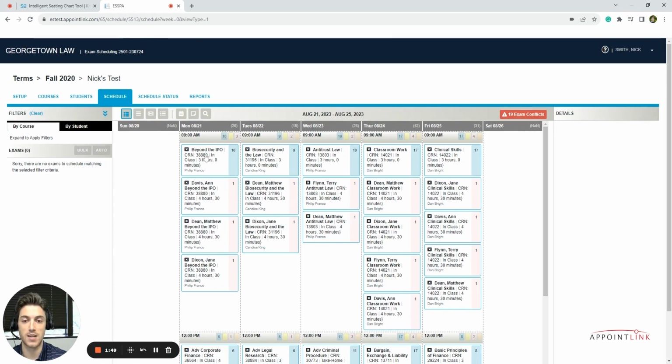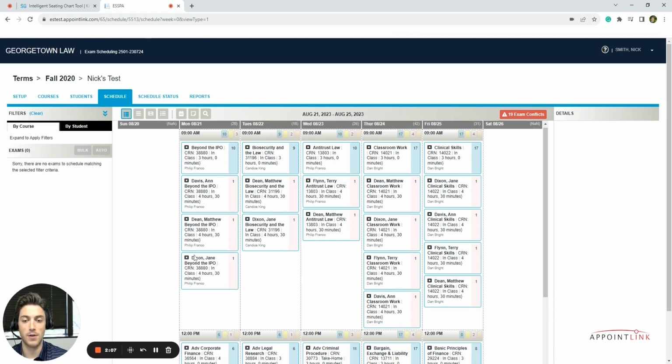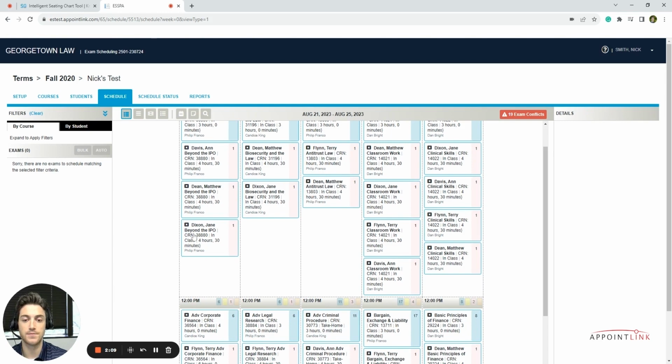You can see here Beyond IPO is a 3-hour long class or exam, when Ann Davis is taking the exam for 4.5 hours because she requires 50% additional time. So just like that, we assigned an accommodation to a student and created multiple accommodated exams.